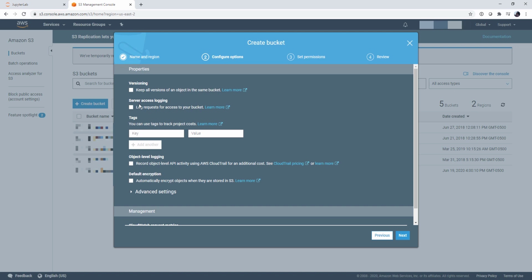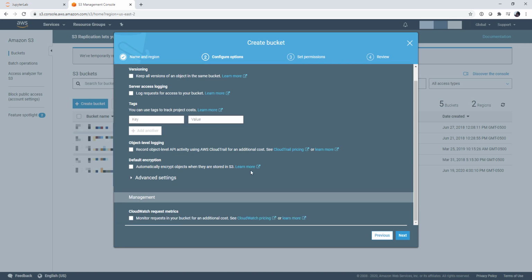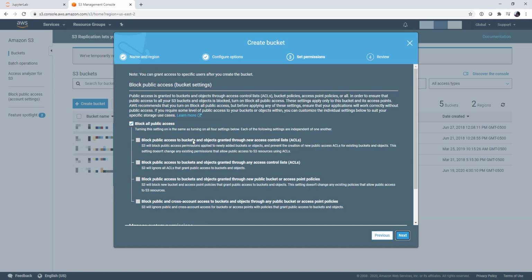And then there are lots of options like keeping all versions of an object if you're using this for backups, logging requests, tagging, which helps you track things for billing, and a lot of other options. But for our test, we're going to leave those as defaults. Under permissions, I'm going to go ahead and leave block all public access. So nobody else except me logged in is going to be able to upload or download or even see that there are objects in this bucket.